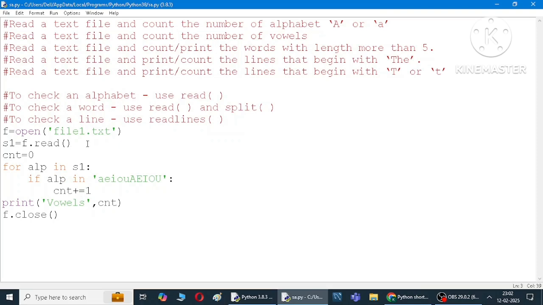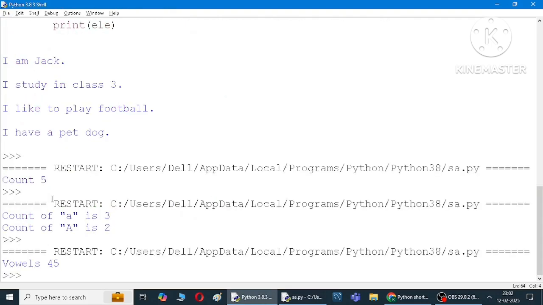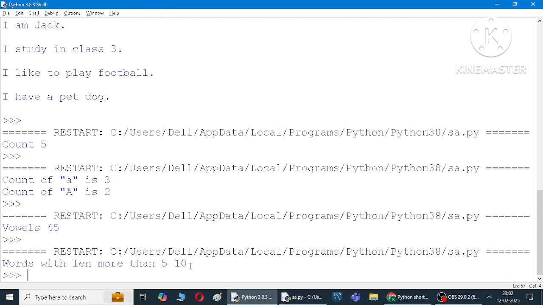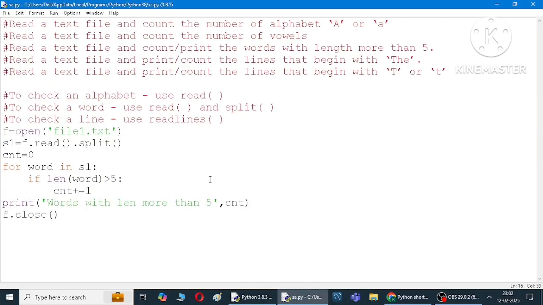How to count the words? Very simple. After read, just give dot split. And for every word, to make you understand, I'm changing this term. For every word inside the string, if the length of the word is greater than 5. This is the question. Okay. So words with length more than 5, and print the count. See, words with length more than 5 is 10. There are 10 words that have length more than 5.